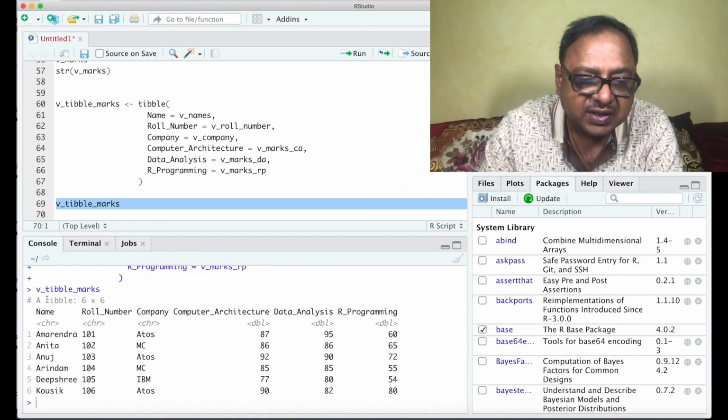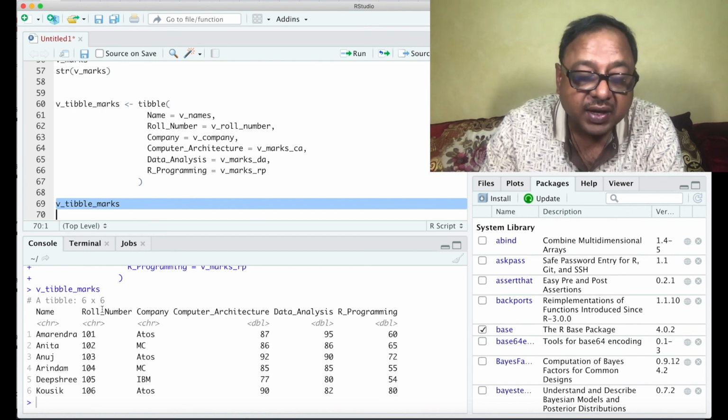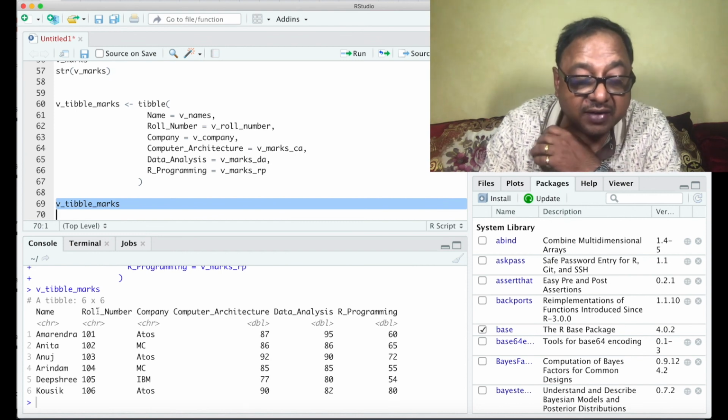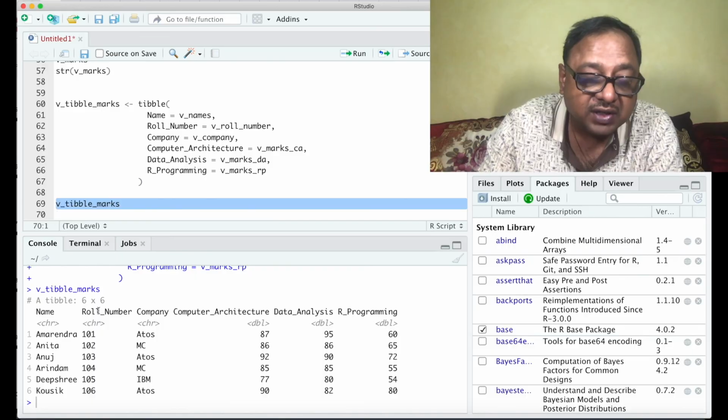There's a slight difference in the way it shows it. It shows the data types under each column name, and then it shows the data under each column name. Data is identical, and the way we can treat this data is also identical. However, like I told you, there are different functions which table provides which are not available in the data frame function. We have come to the end of this video.